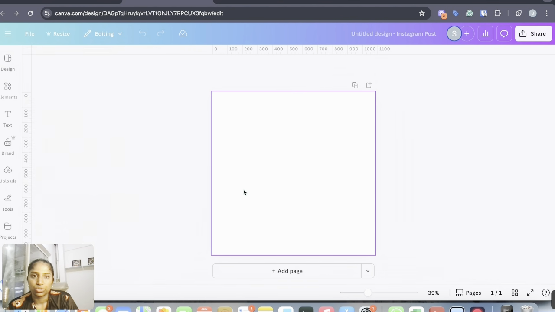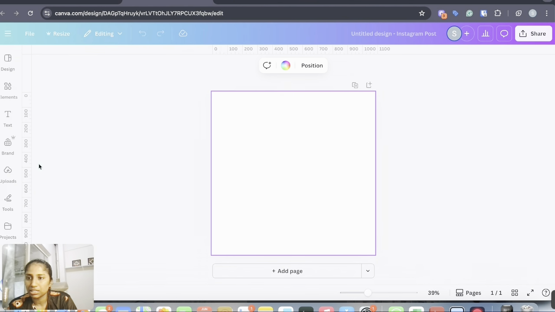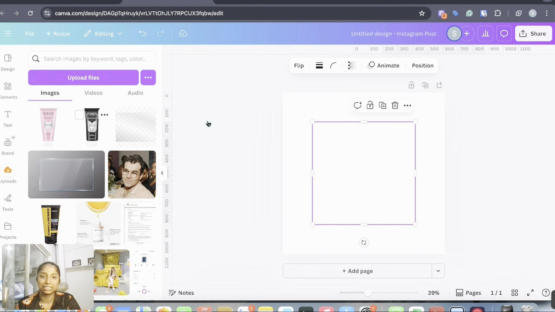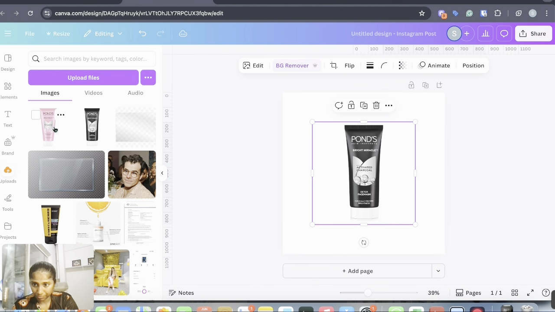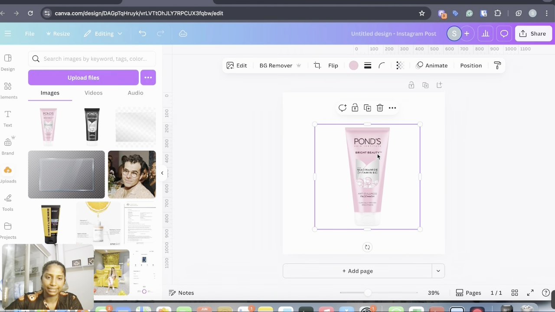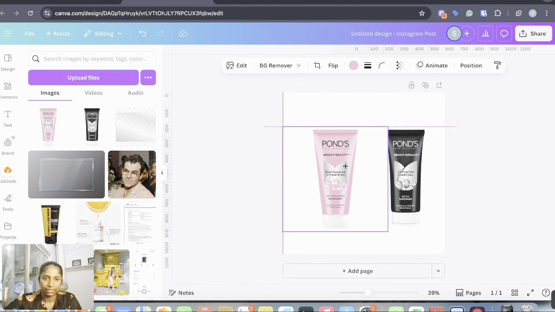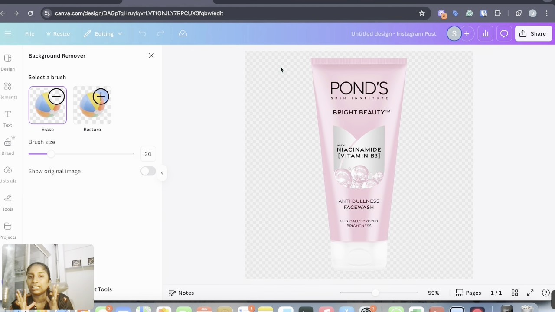So I will be choosing two products. I've just downloaded one of the face washes, pretty famous. So I'll just remove the background. Okay, so I've added these two. If you can see, it has a white background. So I'll just remove the background from here. The BG remover on Canva is only available in the paid version.